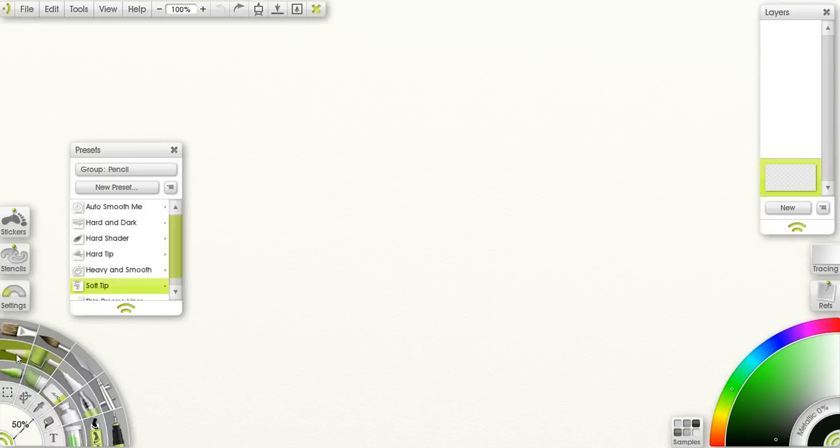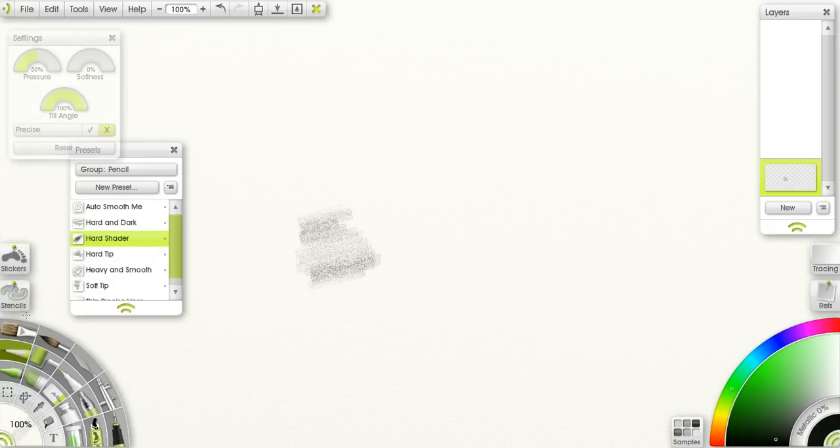What I did though instead was I went to the pencils and I went to the preset, the hard shader, and I increased the size of it quite a bit. Let's move it up to 86 there, or 100. There we go, it's nice and big. And then, using the settings, you can see its typical settings. The pressure's at 50, softness 0, tilt angle 100. By lowering the tilt angle, increasing the pressure, and increasing the softness, then I managed to make it look like this.